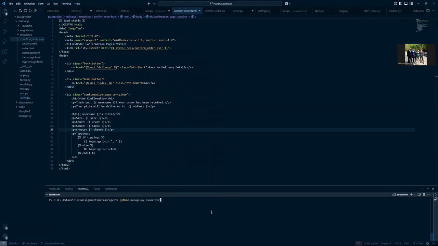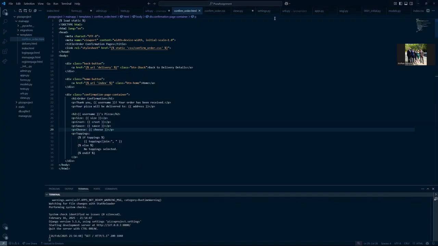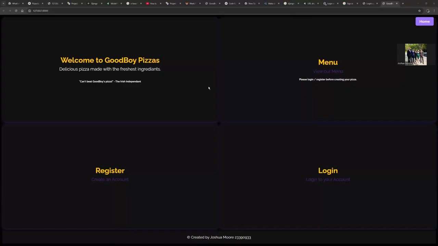Now we will just take a quick tour through the website itself. So we'll just run server. This is my index page, or my home page, or my base, what I call it. It's a very simple kind of view.